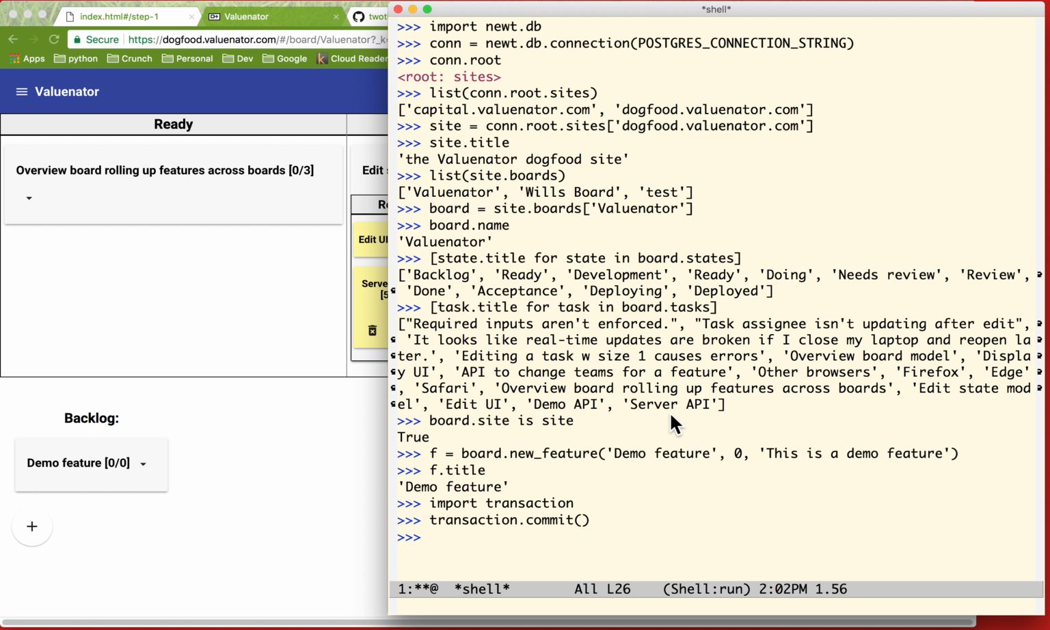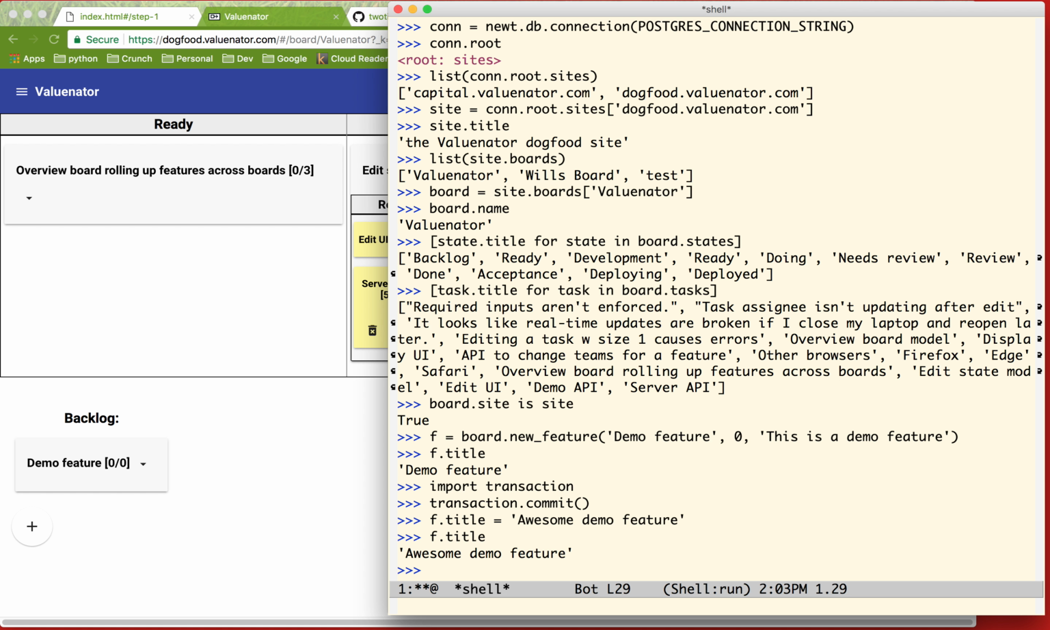Normally we'd have to reload the page, but the real-time API caused that to happen without requiring a reload. The most important thing to note here is that the update was actually triggered by committing a transaction. Let's change the feature title. And again, nothing is saved to the database unless we commit a transaction.